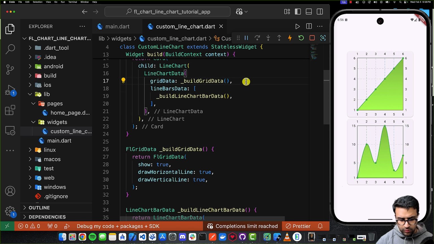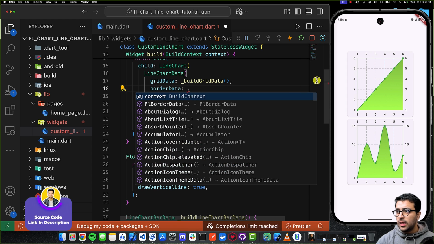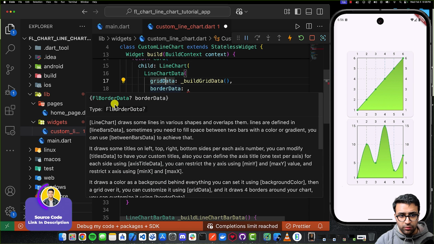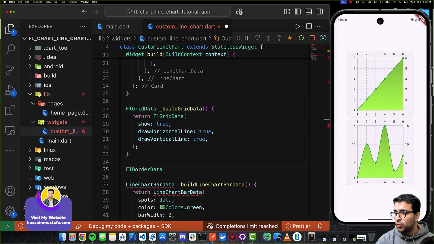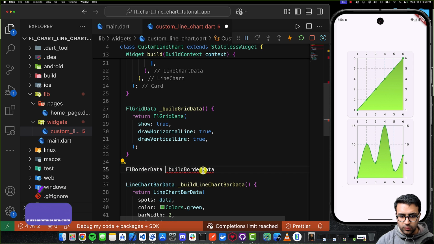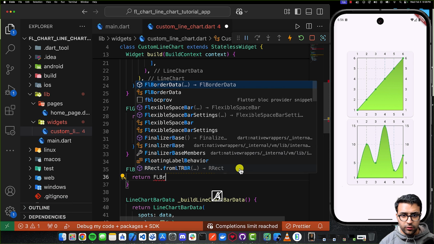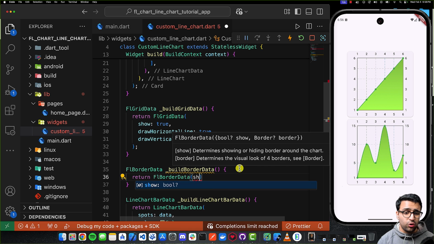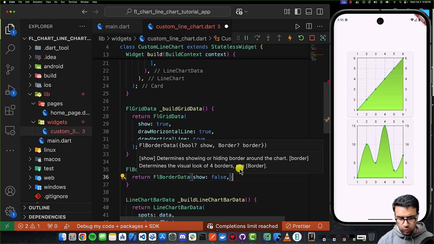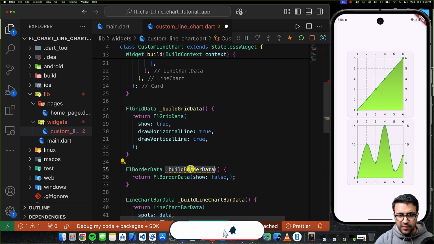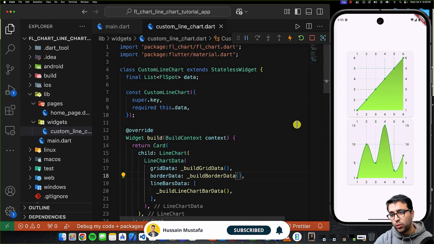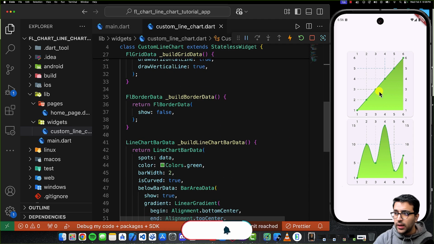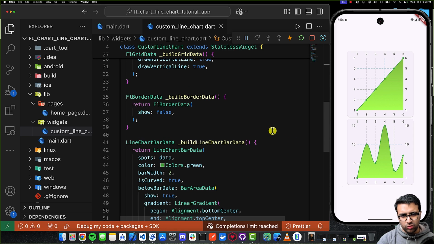For that, again, there's a property called border data. And again, there's going to be a function that returns FlBorderData. I'm going to say that this will be called _buildBorderData, like so. And then this function is going to return FlBorderData. If you don't want to show the border, just return false for show. There's nothing else that you want to do. Then take this and set this to be borderData, do save, and now the border is not going to be shown. What I'd like to do is change the actual styling of the border.